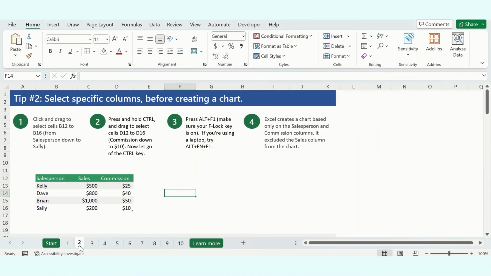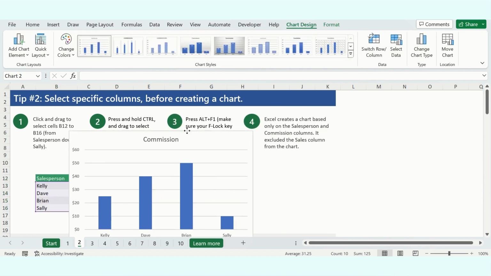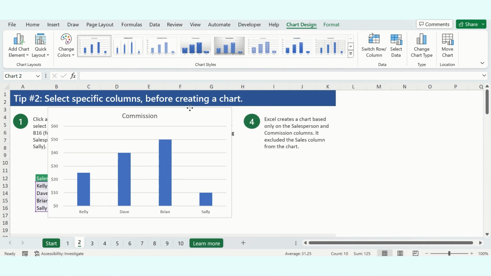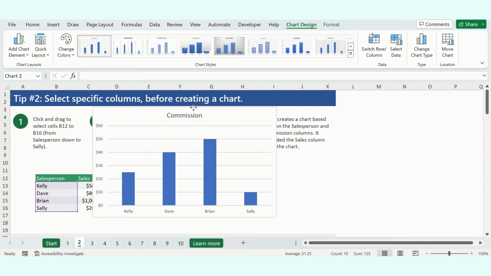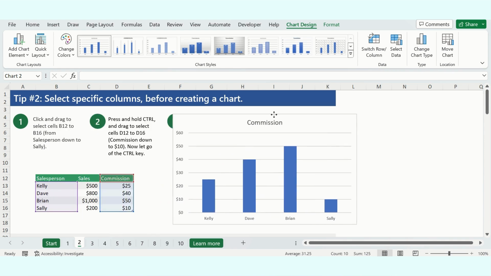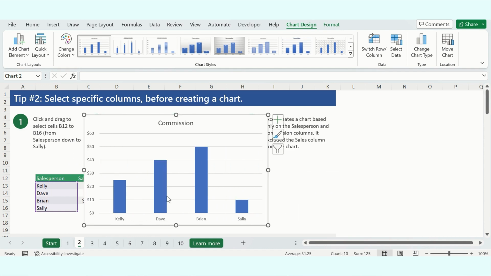Tip 2. Select specific columns before creating a chart. Click and drag to select cells from B12 to B16, hold the Ctrl button and select from D12 to D16, and then press our tip 1, which is Alt F1. Now Excel creates a chart based upon only the salesperson and the commission columns that we have selected. It has excluded the sales column from the chart.